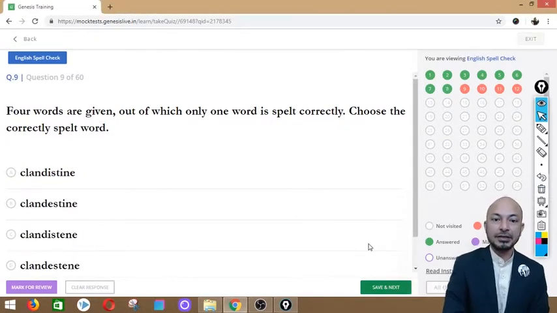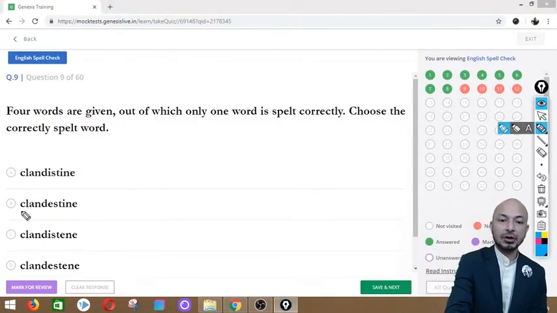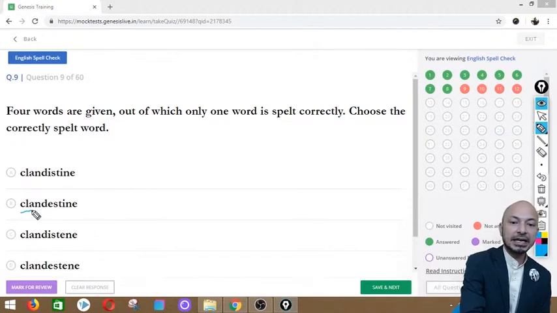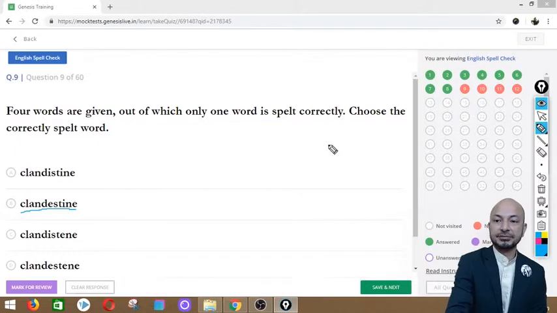On to question number 9, the word is clandestine, and the spellings given are C-L-A-N-D-I-S-T-I-N-E. Second one says C-L-A-N-D-E-S-T-I-N-E. Third one says C-L-A-N-D-I-S-T-E-N-E, and the last one says C-L-A-N-D-E-S-T-E-N-E. The correct spelling is the second one, option B, C-L-A-N-D-E-S-T-I-N-E. This is the correct spelling of clandestine. So once again we click option B and we can move to the next.